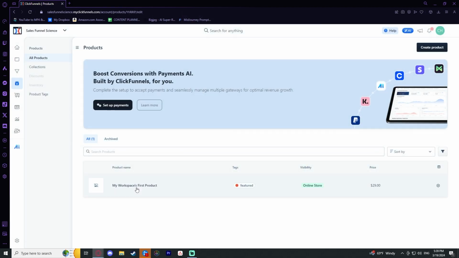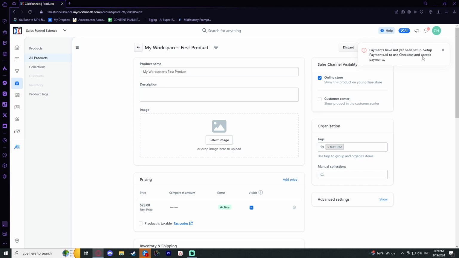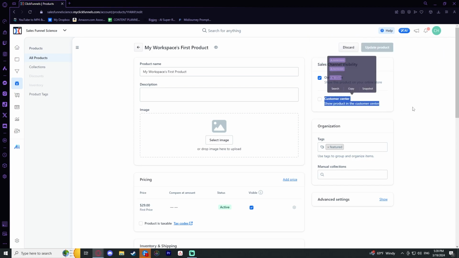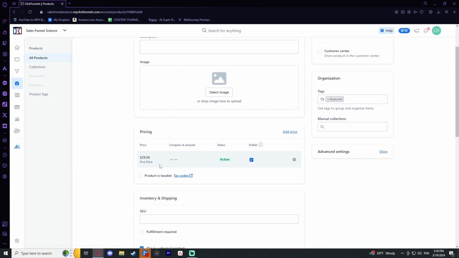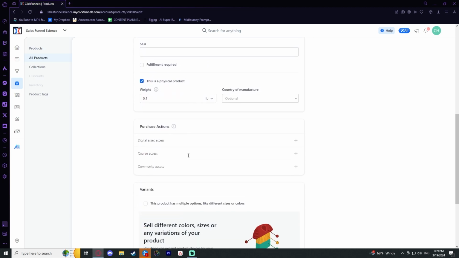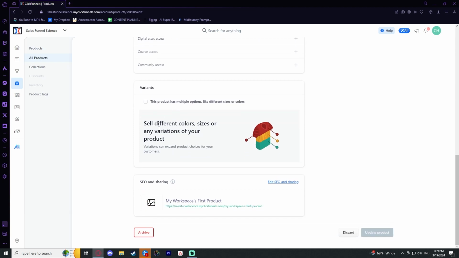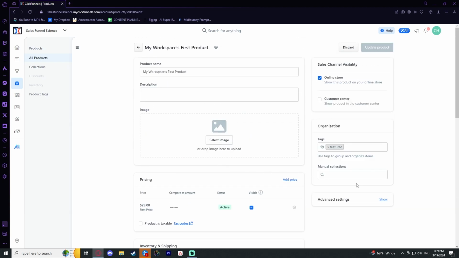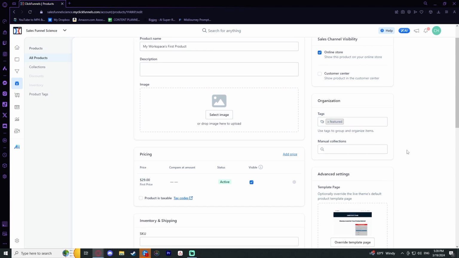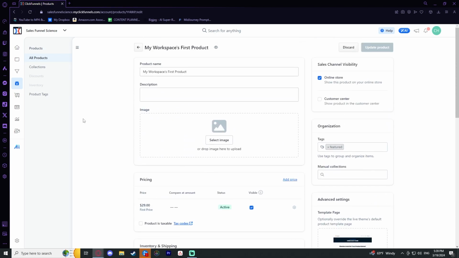So if we click on my workspace's first project, you'll get a look at that. You show it on your online store or your customer center: the name of it, image, all this stuff, the price that you want to charge for it. You make it visible, don't add a SKU to it, anything you want to do here. You can go through and fill it out, including adding tags to it and adding a collection. And then there's, of course, advanced settings that you can go through and check out too.